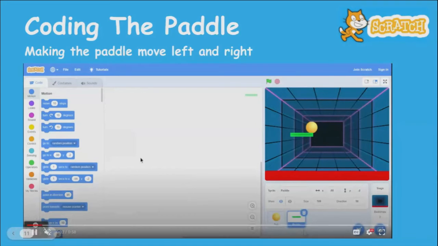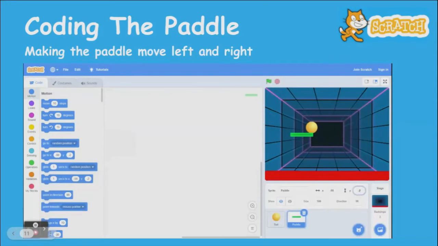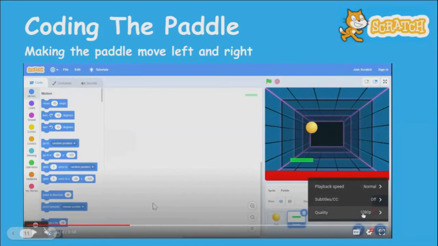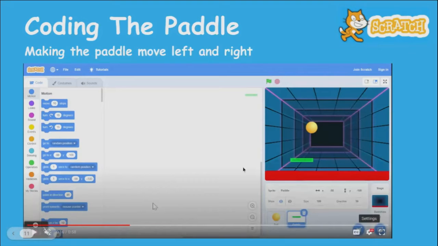Okay, are you guys ready to move on to the next step, coding the paddle? No. Yes. Do you need help? I'm ready. Your screen seems blurry. See if you can try to follow along, and if not, then we'll try to figure something else out.